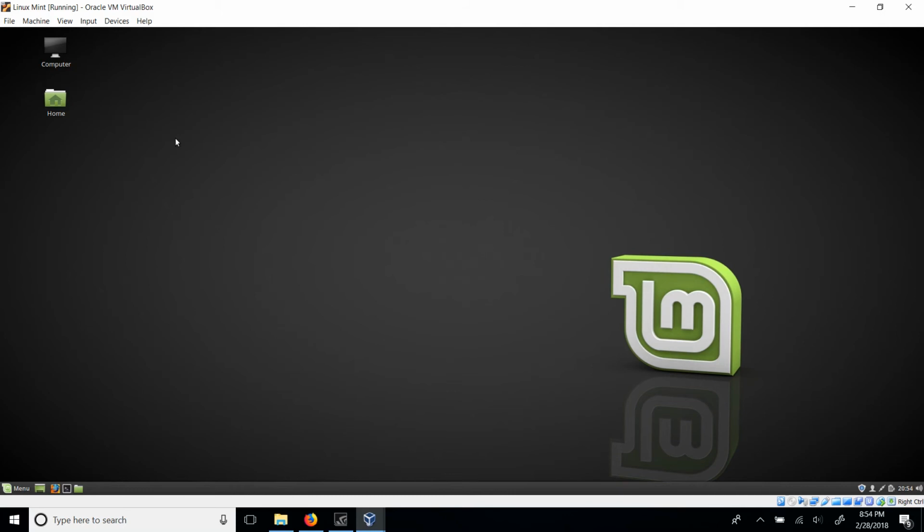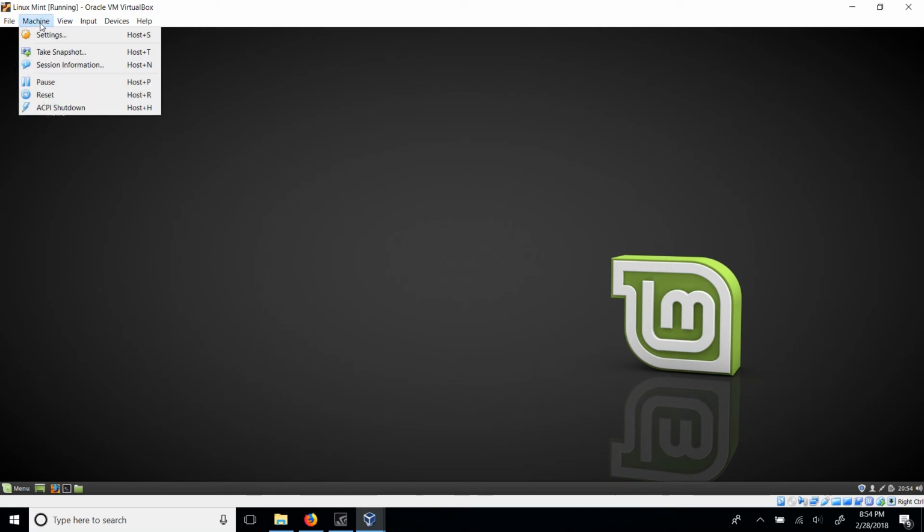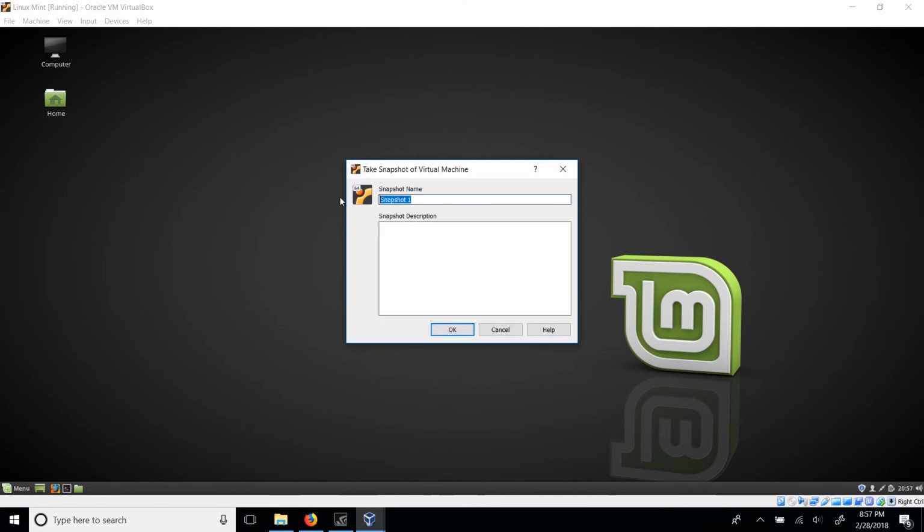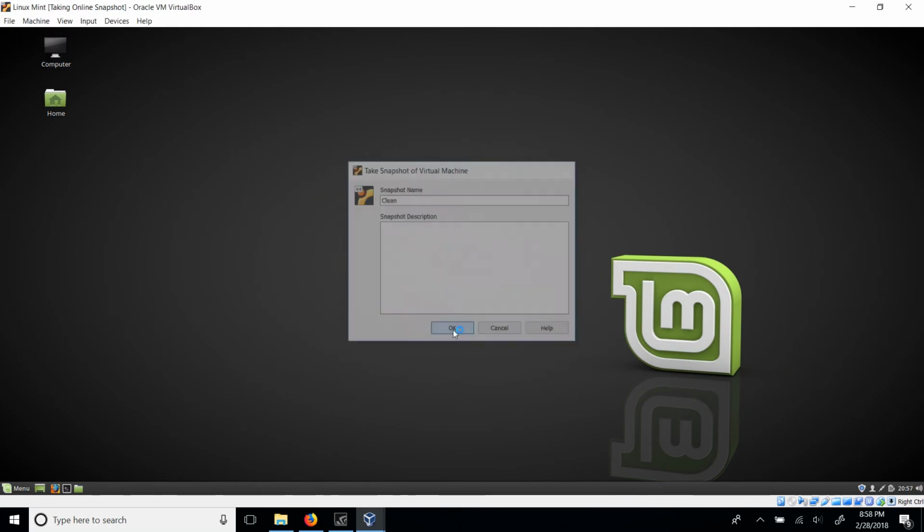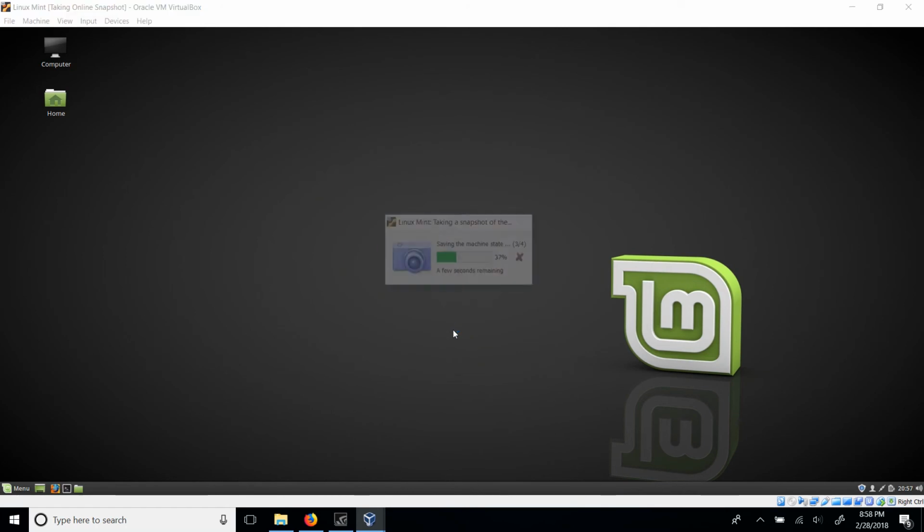So now that we've updated everything, we've configured Virtualbox guest editions, we're going to create a snapshot of this, and then in all future videos, pretty much, you can just revert back to the snapshot if anything goes wrong and start fresh. So to do that, we go up to Machine, click on Take Snapshot. I'm going to name it Clean, and then it should be pretty fast to create a snapshot.